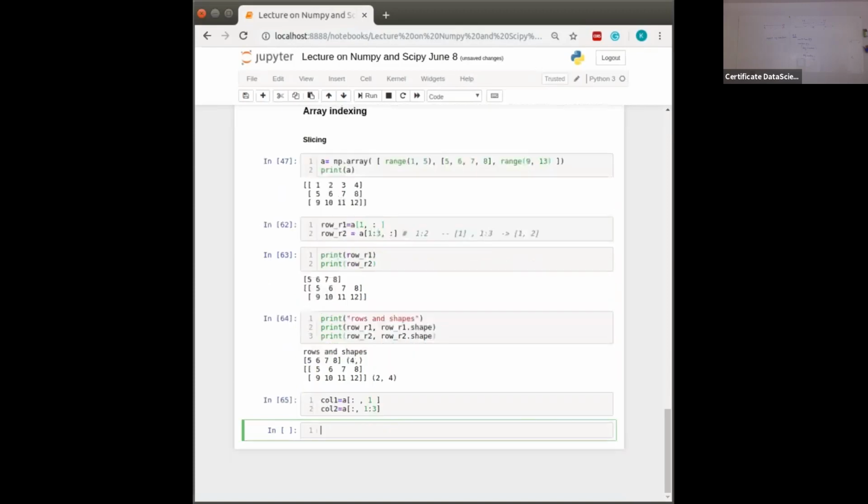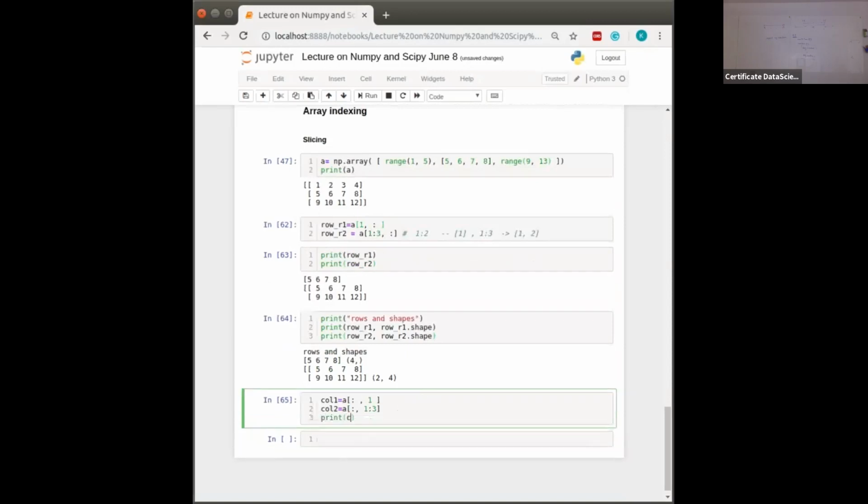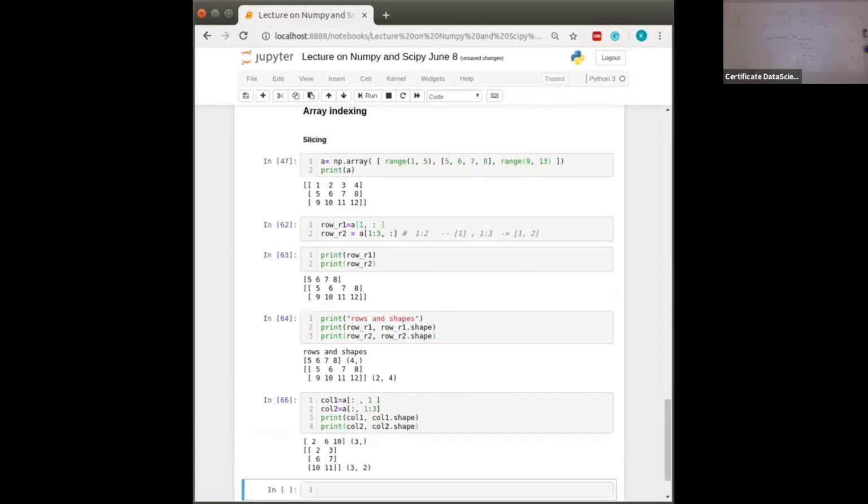Okay, so what do we have here? Let's print them out and see. Print column 1 and column 1 shape. Let's see what we get. And print column 2, column 2. So here you go.